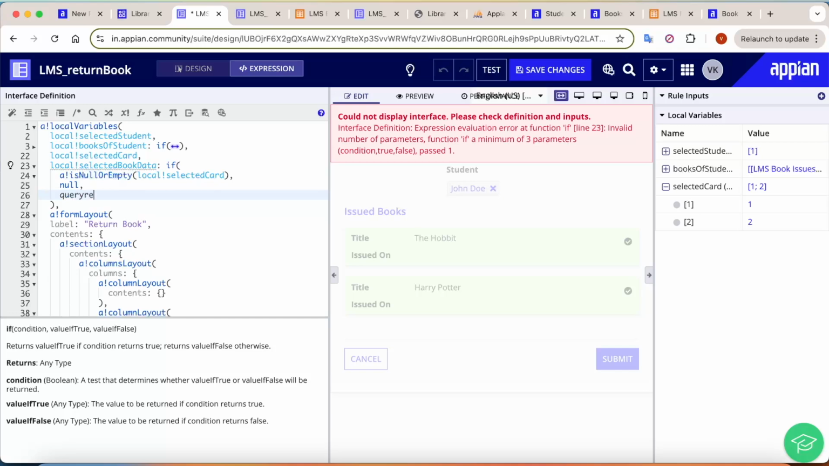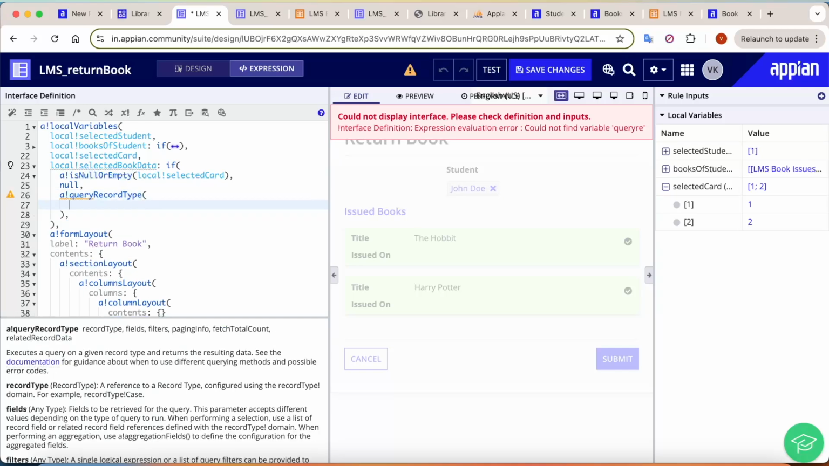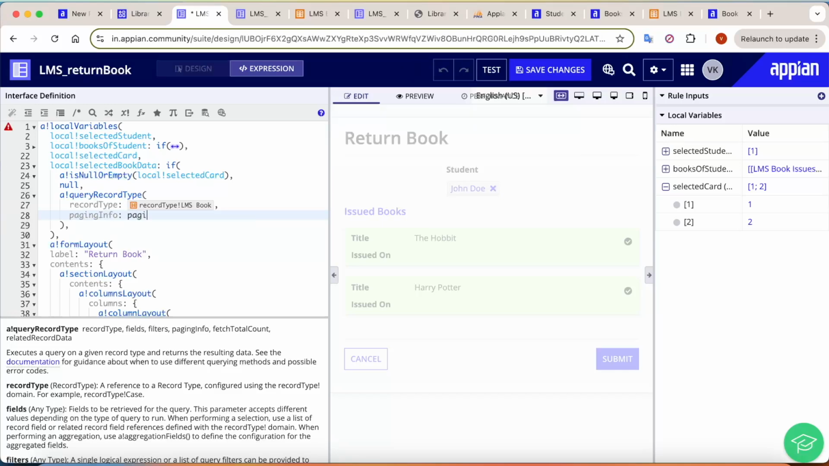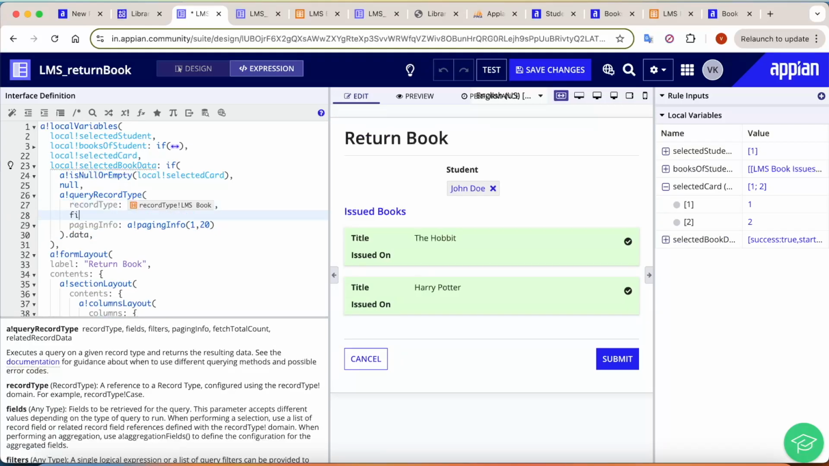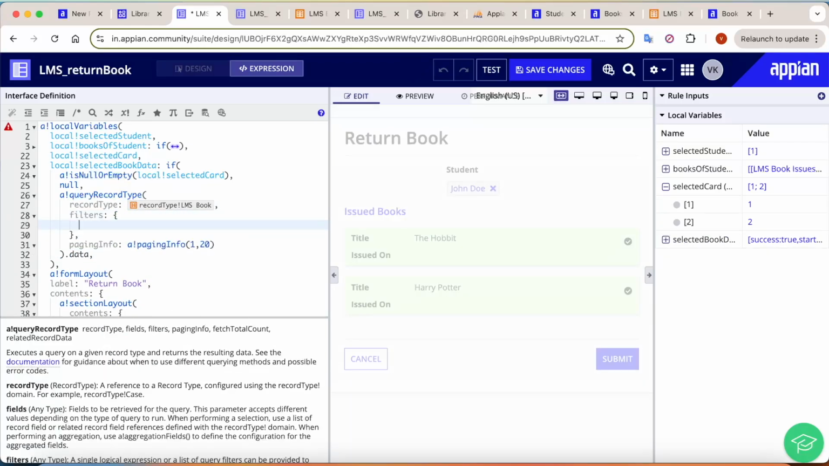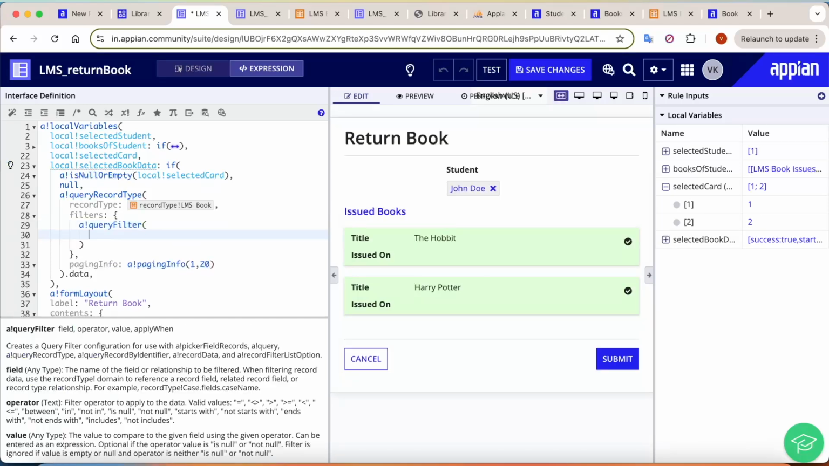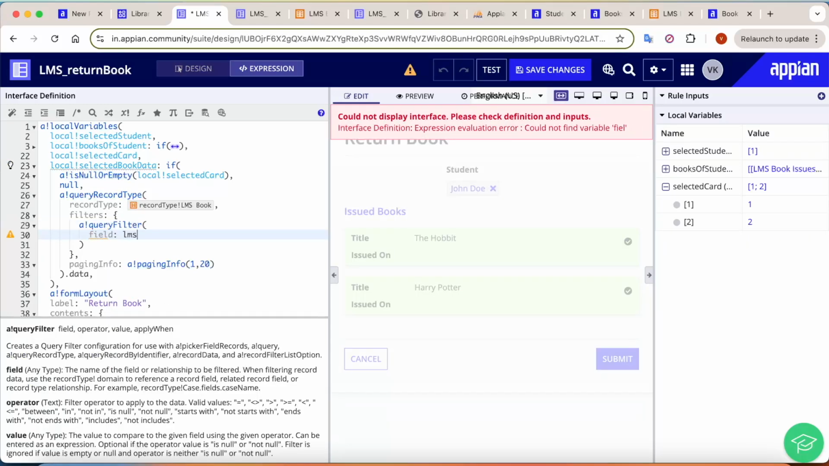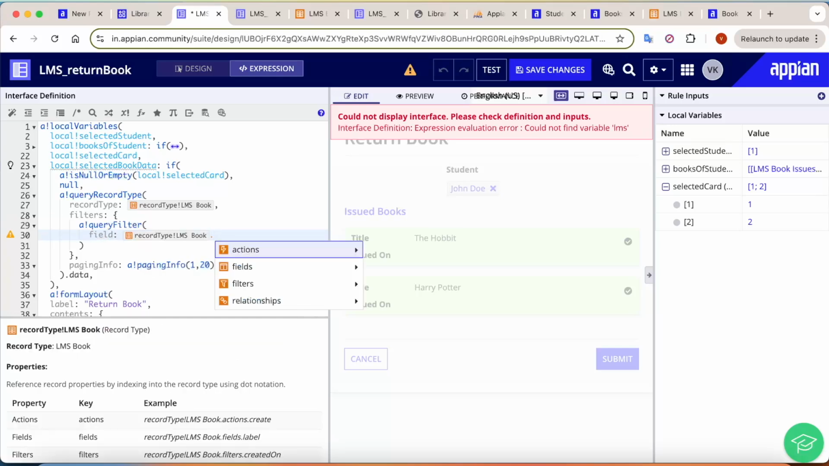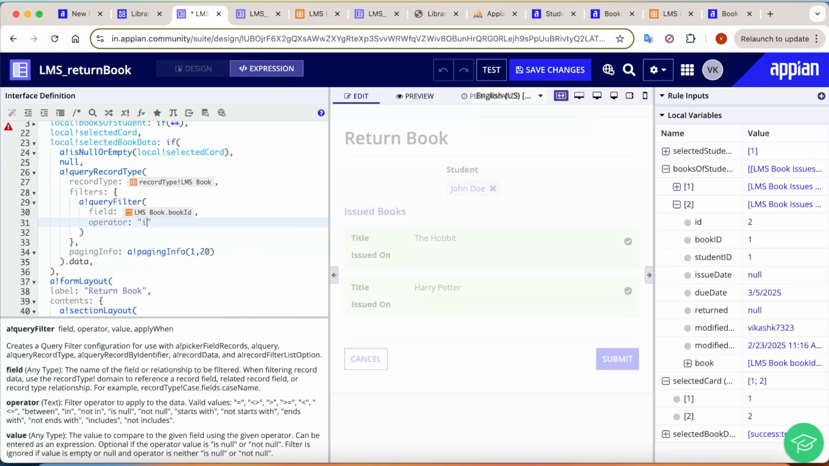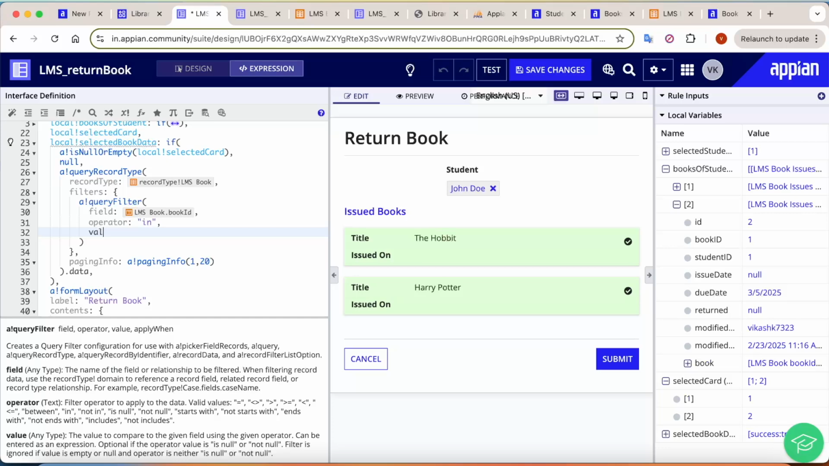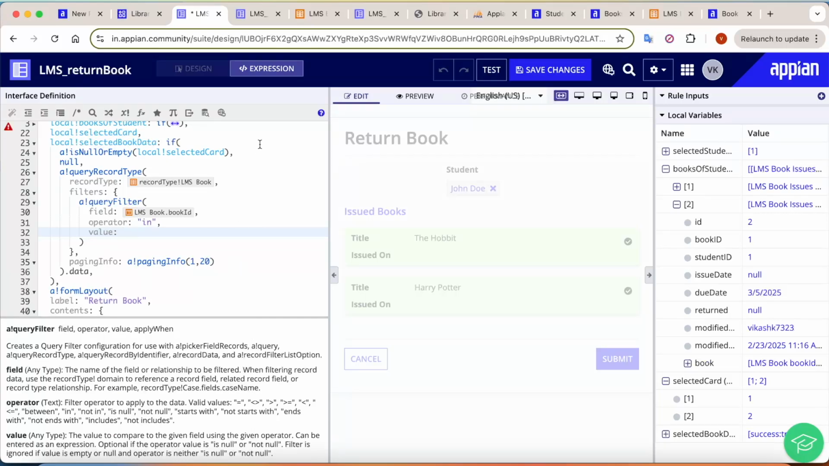Otherwise we will query the book record type here. The record type is going to be here LMS book, and let paging info is going to be here a bank paging info 1,20 dot data, and the filter is going to be here. This is the filter, query filter, and the field over which you want to filter is LMS book dot fields dot book ID. Operator is going to be in, because there are going to be multiple books here, and the value is going to be what? See here, what is the value of that book here, right?